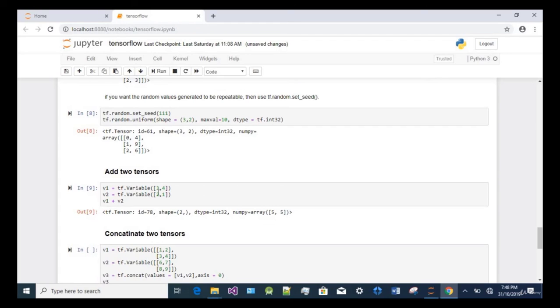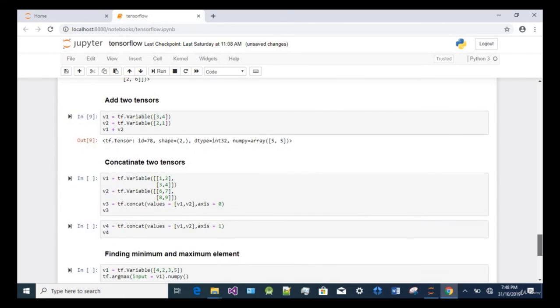Now the result is 3 plus 2 which is 5 and 4 plus 1 which is also 5. So the result is 5, 5. Similarly, you can concatenate two tensors using the tf.concat function. So let's generate two TensorFlow variables.